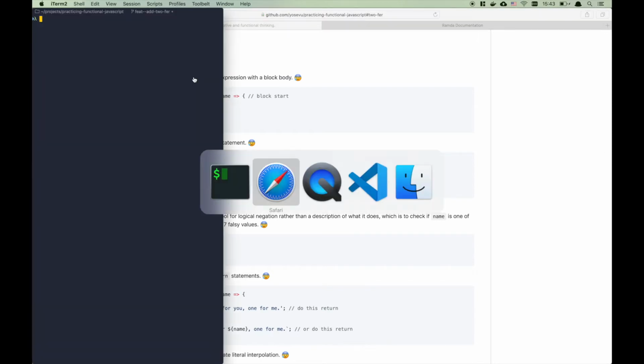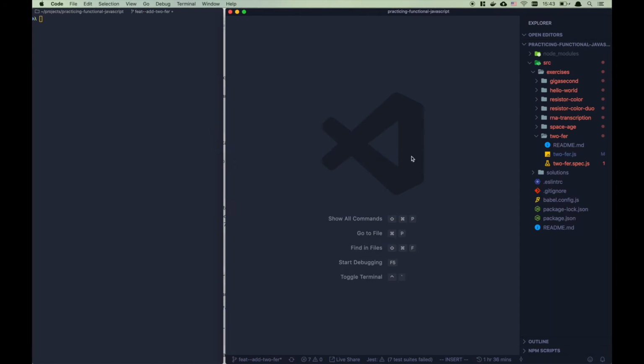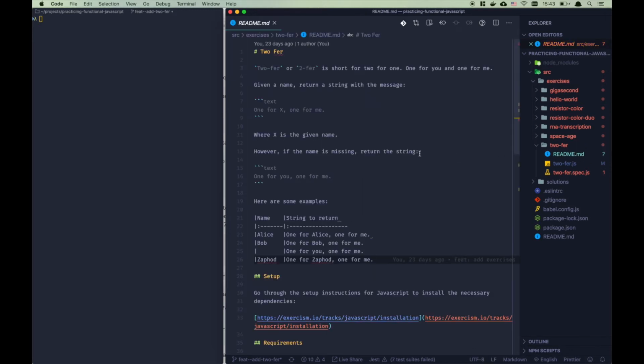I'll switch over to my editor, and under exercises, source exercises, twofer, we can find the README where we can find out about this problem and see what we have to do. So twofer is short for 2 for 1. 1 for you and 1 for me. Given a name, return a string with the message 1 for x, 1 for me, where x is the given name. And if the name is missing, return the string 1 for you, 1 for me.